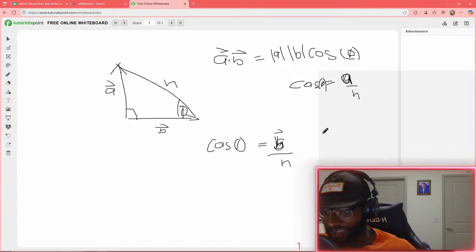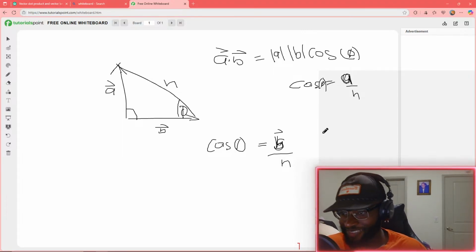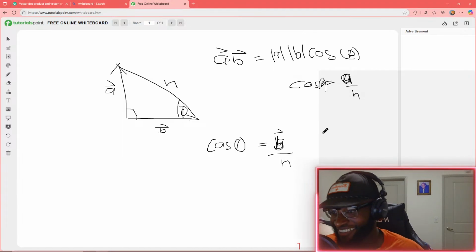I'm just trying to draw in my head and explain it to myself before I explain it to you. Hold on. Me trying to prove dot product, even though that's Khan Academy.